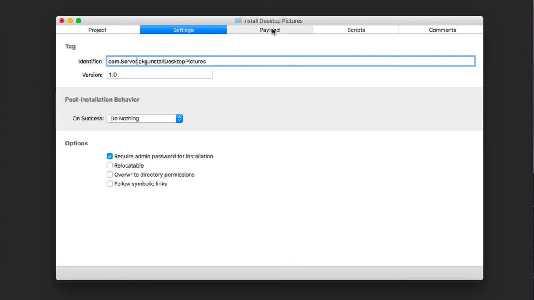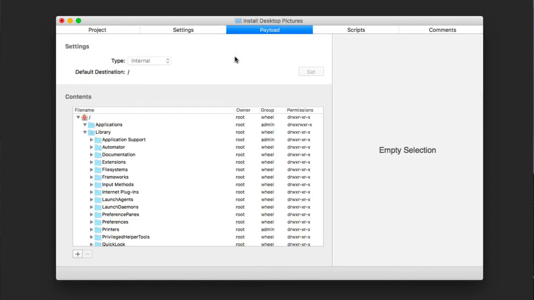Now here I come into the payload area, and this is where the work happens for me to add the things that I want to add.